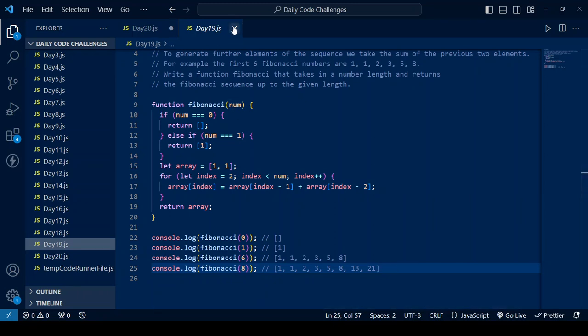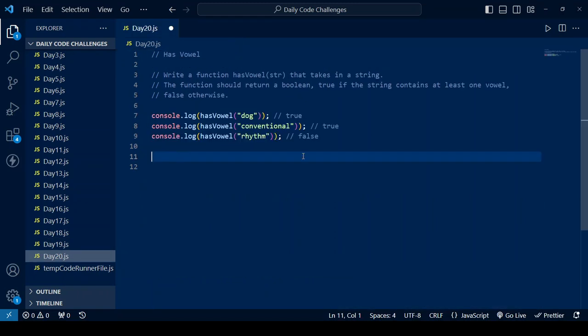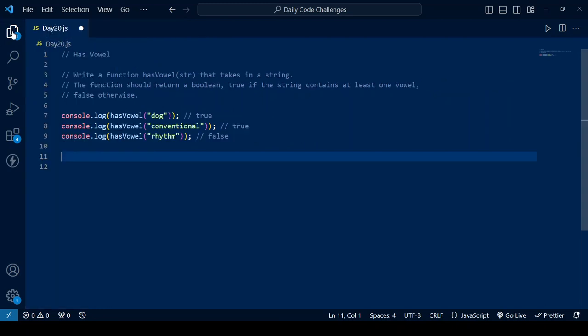All right, so today is the 20. Let me close the 19. Today is the 20, and what we have for today is called hasVowel. All right, so it says write a function hasVowel that takes in a parameter called string. The function should return a boolean: true if the string contains at least one vowel, false otherwise.